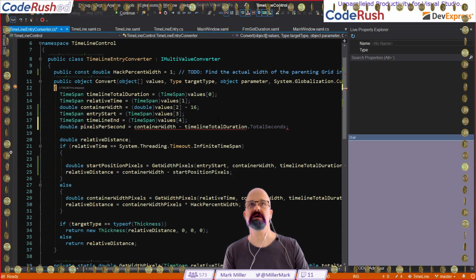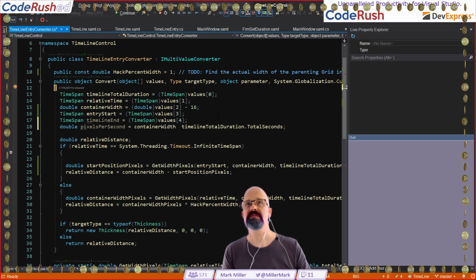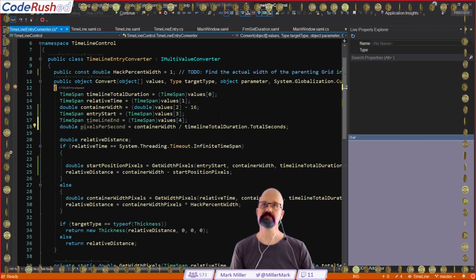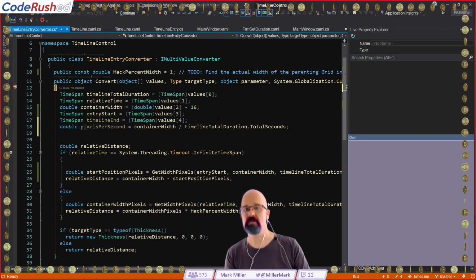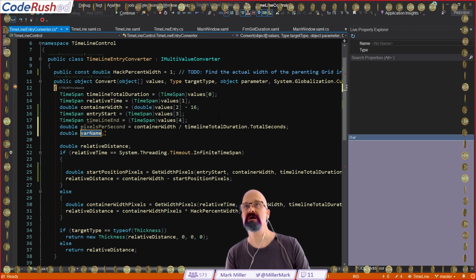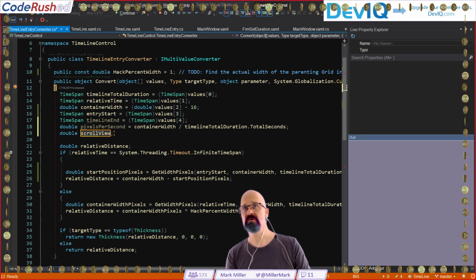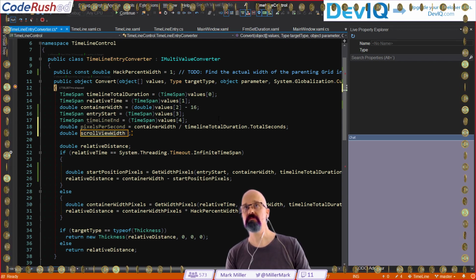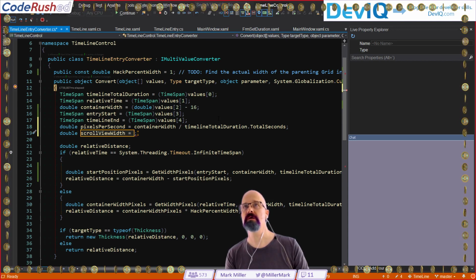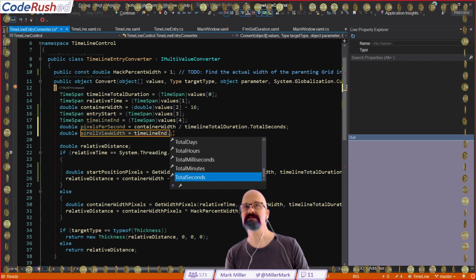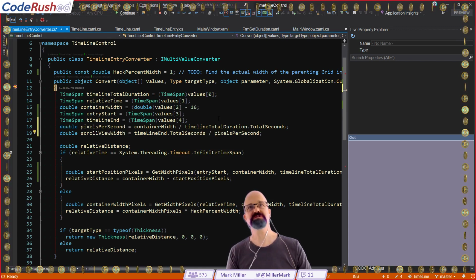Wait, hold on a second. Total seconds here. Pixels per second is equal to this divided by that. That's our width divided by our total seconds. That's our pixels per second. Then we have a new one, which is going to be our scroll view width, equal to our timeline end dot total seconds divided by our pixels per second.